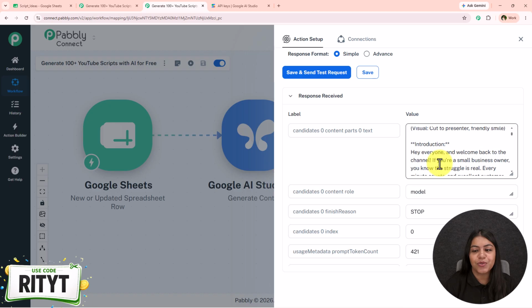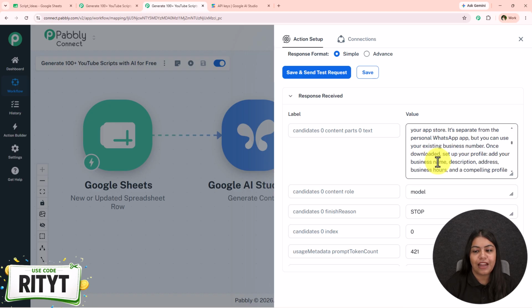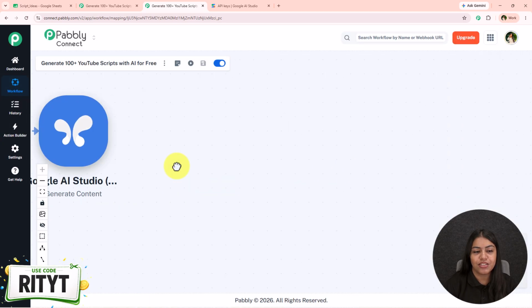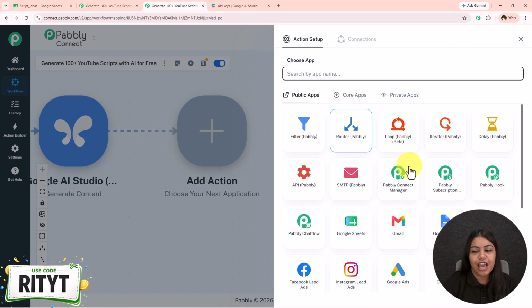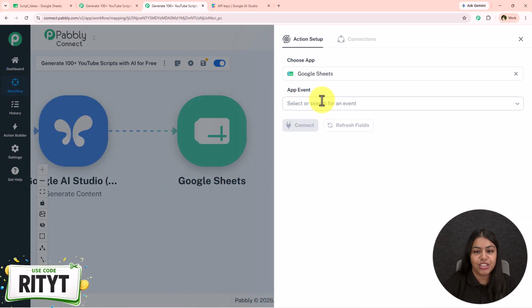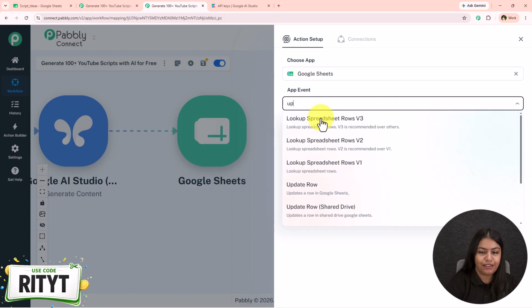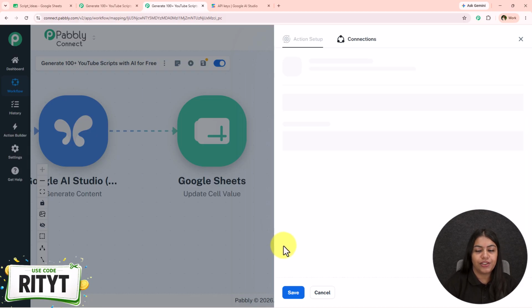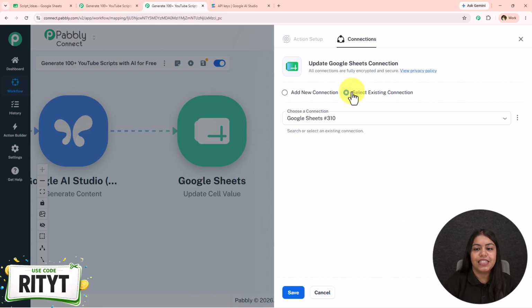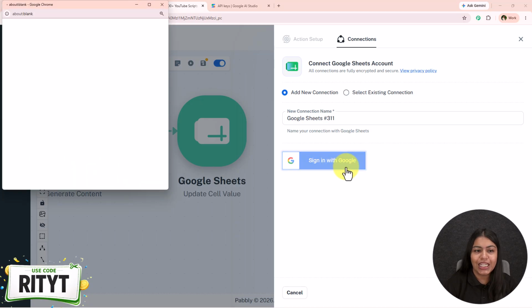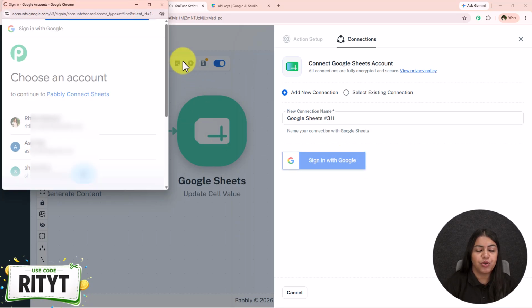Now we're going to add the script to our Google Sheets. For that, let's click on this add new action step. For the action application, select Google Sheets. For the event, select update cell value, and then move on and click on connect. If you've already created the connection, select the existing connection and then save. But if you haven't, click on add a new connection and then sign in with Google. Select the Gmail account with which you want to build the connection.